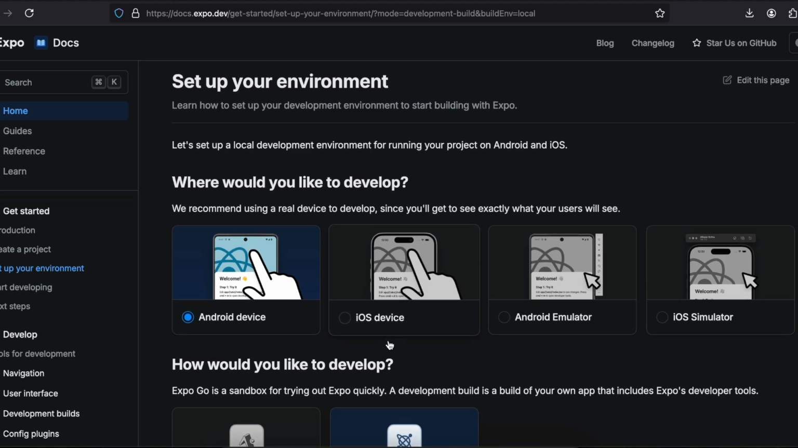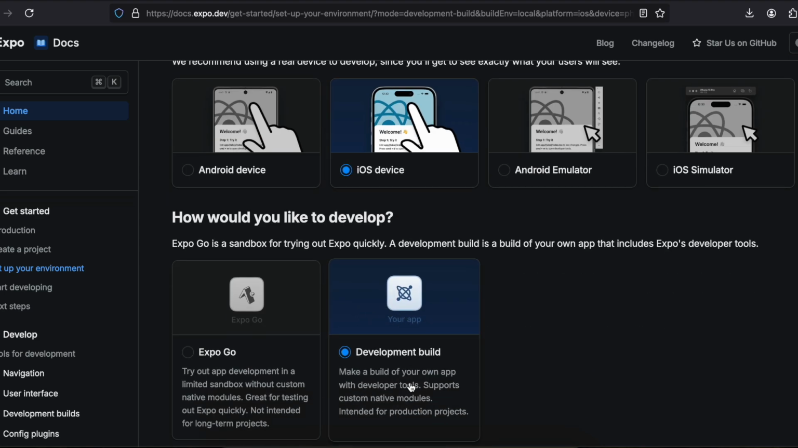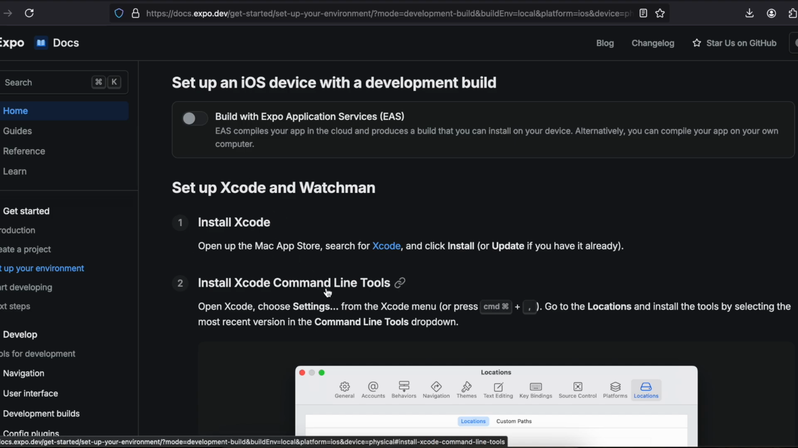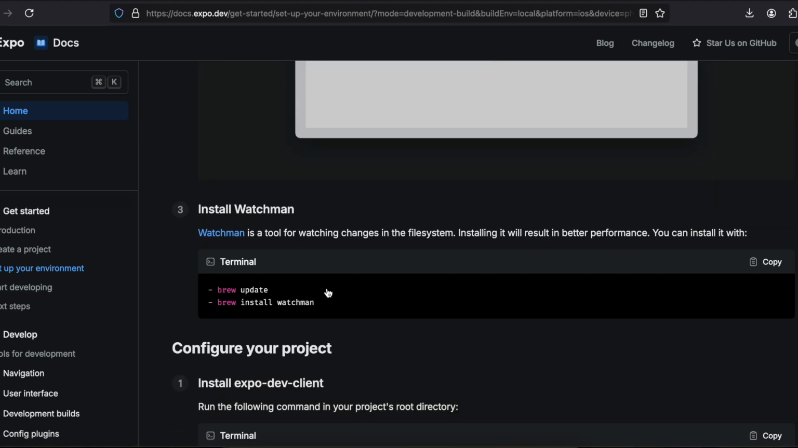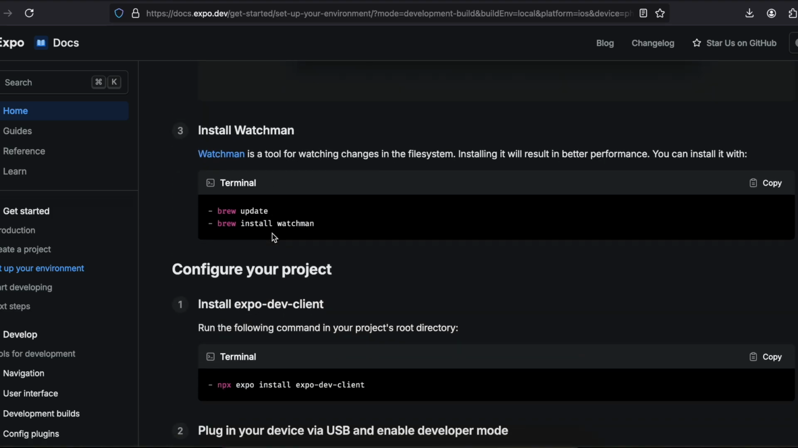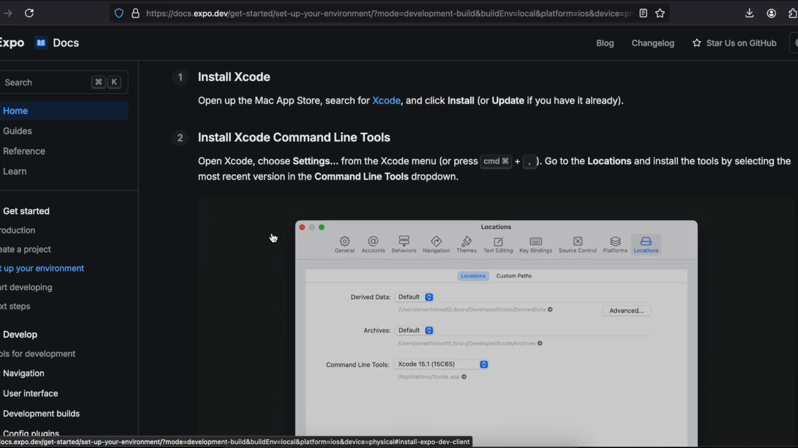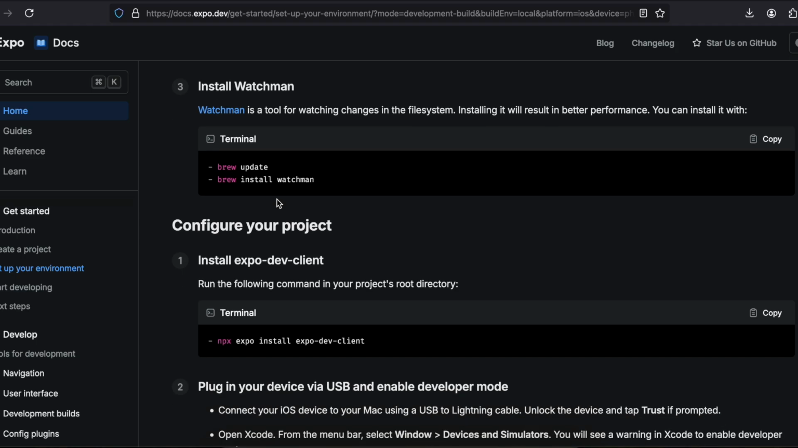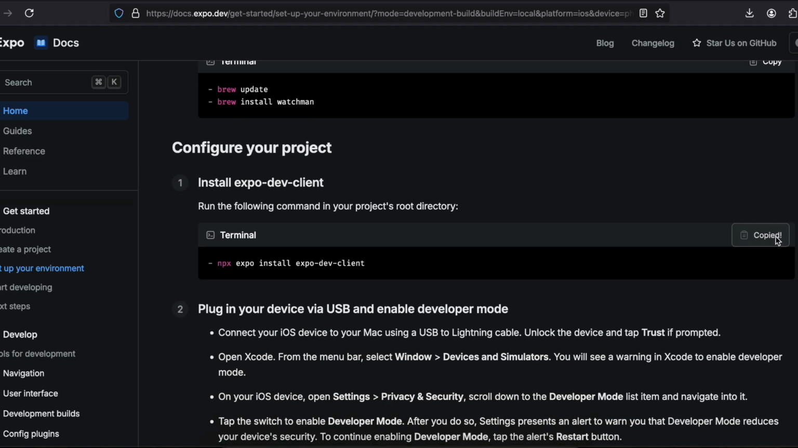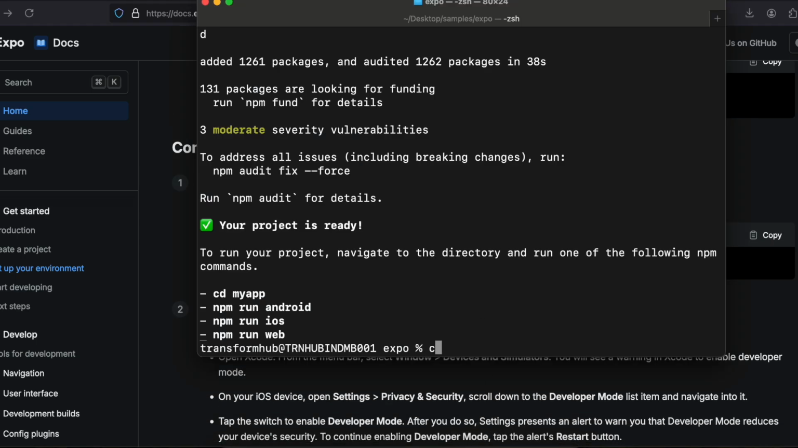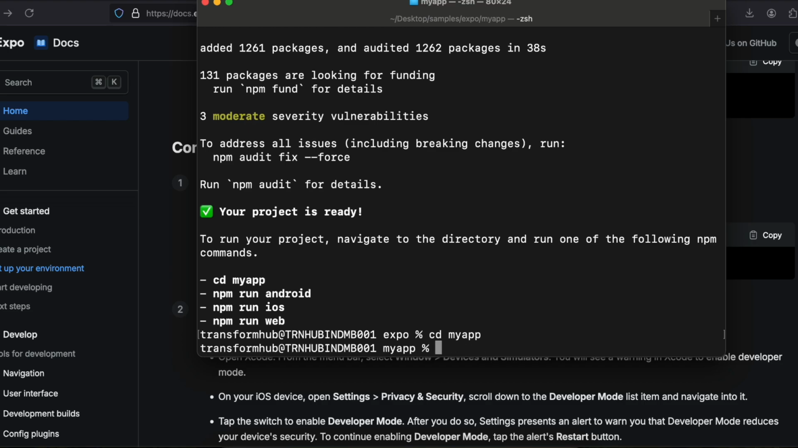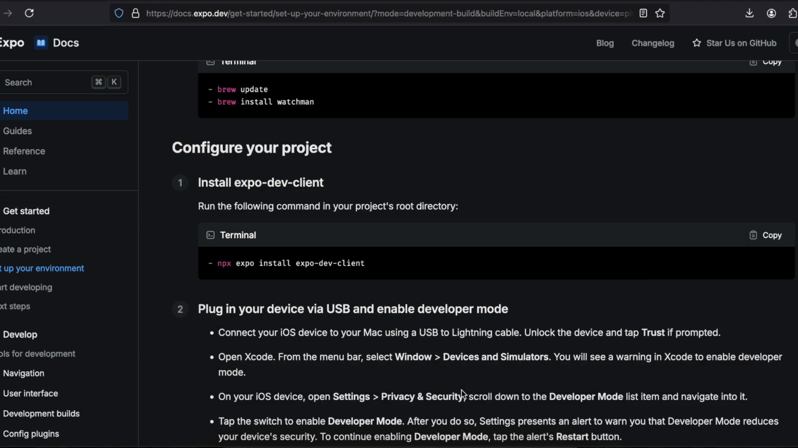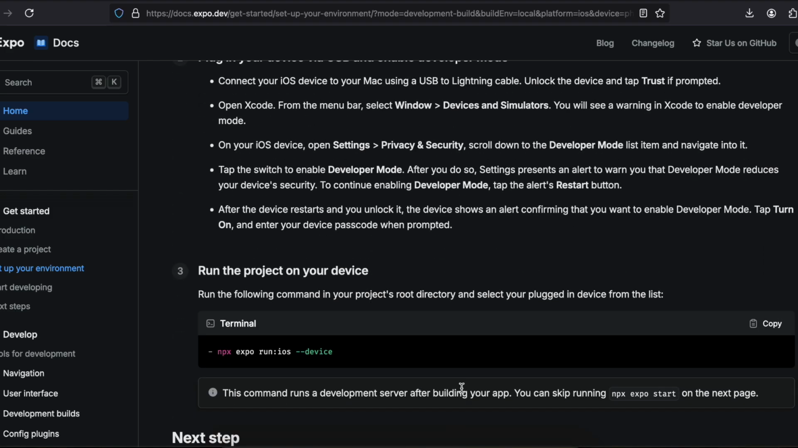you will have to first select iOS device, select development build, and disable the EAS check. You can install Xcode as well as command line tools, and here you have to install Watchman as well. I have already installed Xcode, command line tools and Watchman, so I am not doing that again. Then we have to copy this particular command. So I'll just cd to my app which I have just created, and then I'll paste this command. This will install some other node module dependencies. Don't worry too much about it.